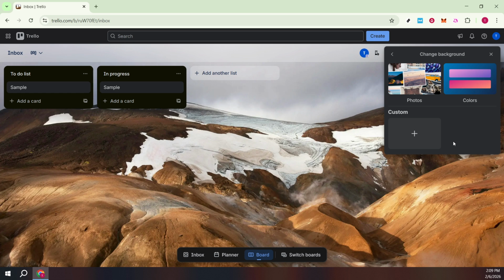After you pick a background, scan your board. Check that list titles, card names, and labels are readable. If labels or text blend into the background, try a darker or lighter color, a softer photo, or adjust the image you uploaded. Remember, nothing here is permanent. You can click another option at any time and Trello will apply it instantly and save automatically.